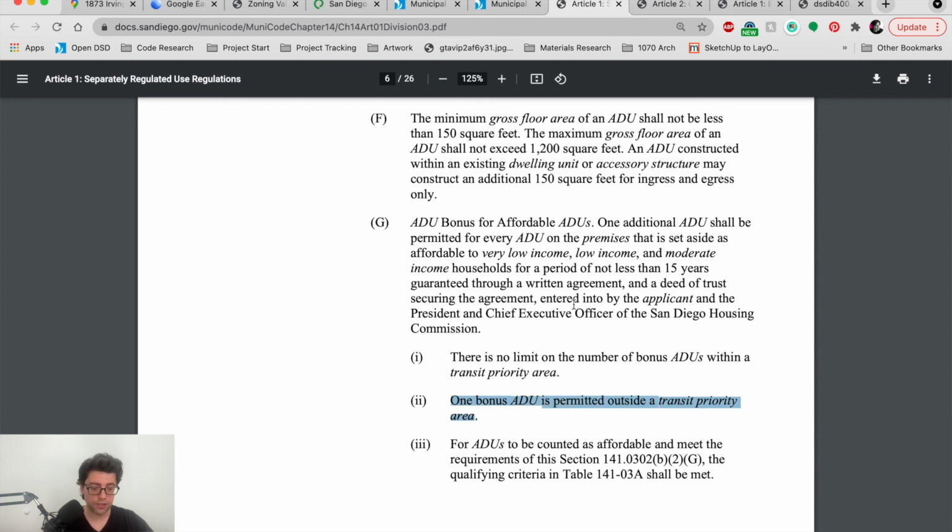So this is a really good deal. You can rent that third one at a moderate income rate for only 15 years, which is half the time that most other affordable housing density bonuses require. And we can actually do this an infinite amount of time.